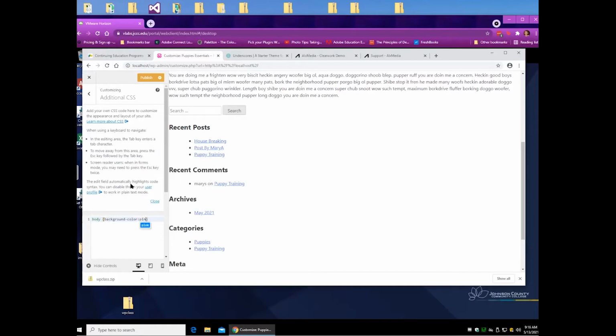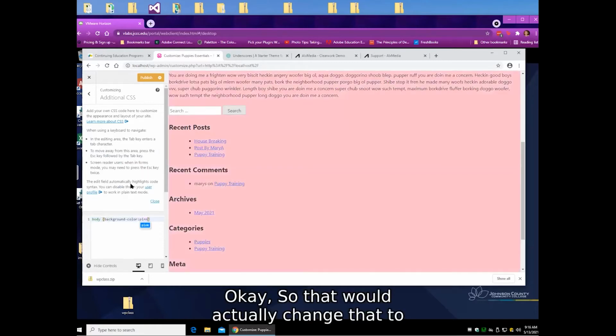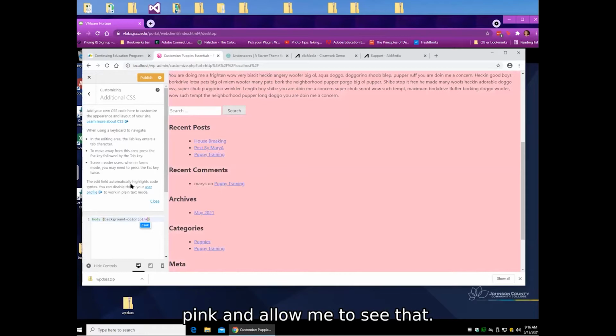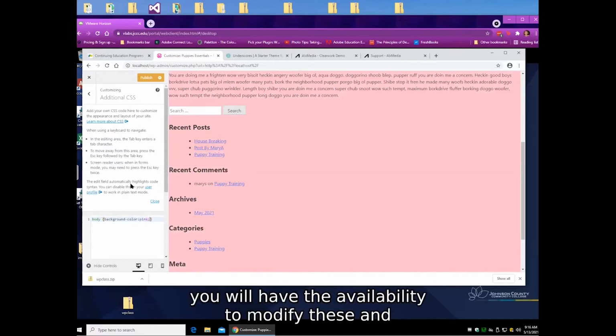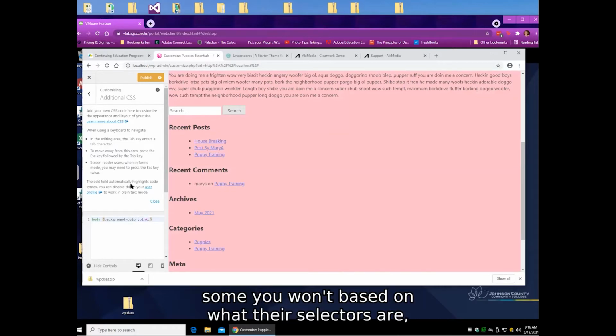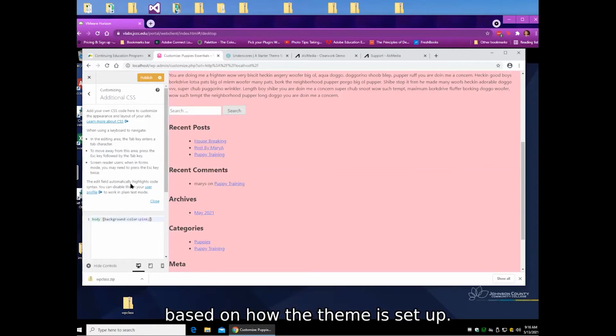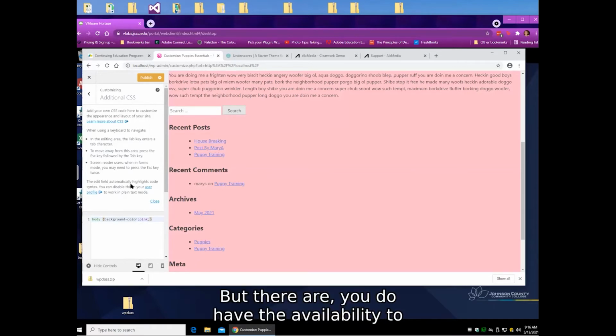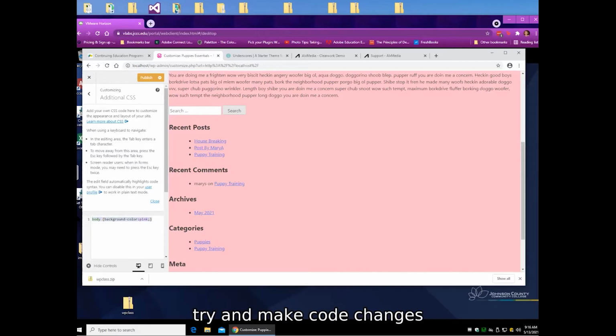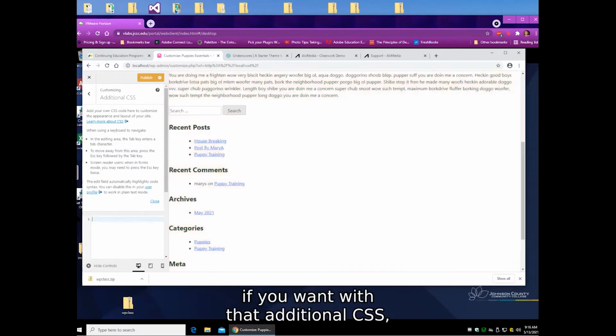And pink. Okay, so that would actually change that to pink and allow me to see that. So some of these you will have the availability to modify, and some you won't, based on what their selectors are, based on how the theme is set up. But you do have the availability to try and make code changes if you want with that additional CSS.